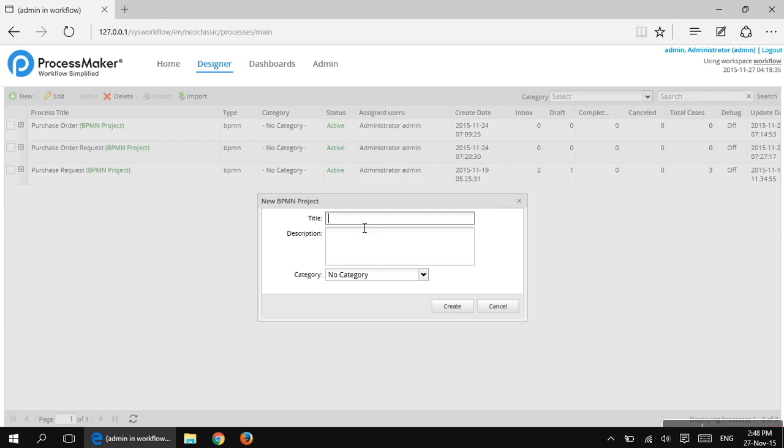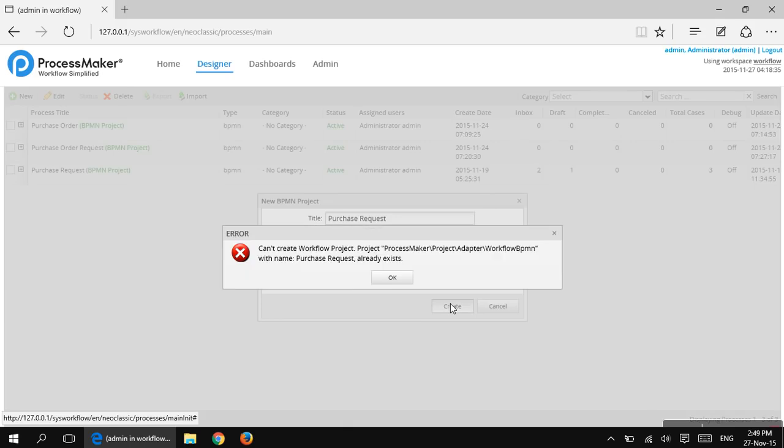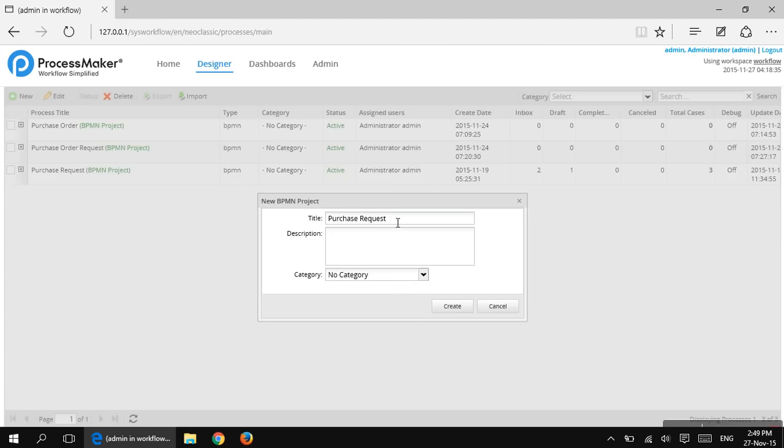Let's give it the title, the same as I've explained before: purchase request. Category, leave it blank. There's no need to keep anything. If you want to give a description, just type in here and then go create it. Oh, there is already a name with it. So purchase request version 2. Create.